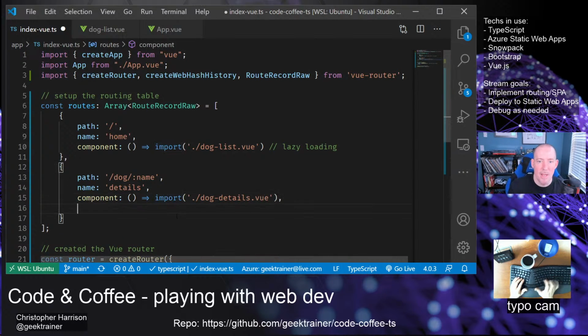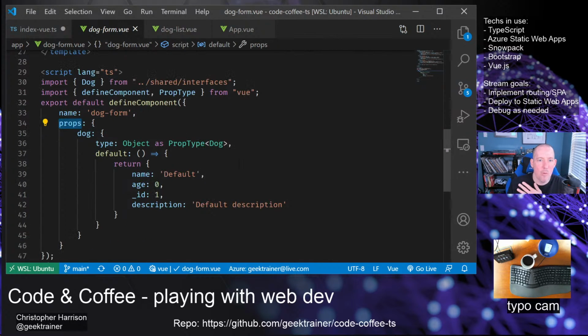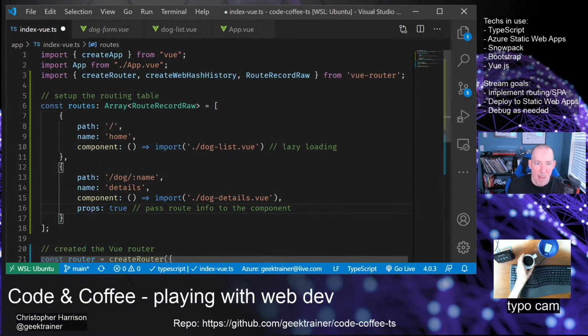Okay. Now the last little thing that I'm going to add in here is props equals true. So what props equals true is going to do is pass the route information into the component. When we're creating components, and this is something that we saw previously when we did our dog form, I can create what are known as props, or properties. And properties allow me to pass information into a component to make it dynamic. So now I can pass any dog that I want into the form, and it will then be able to display that dog. So by my saying props true, it's now going to pass the name in as a property, and I'll be able to read that inside of dog details.